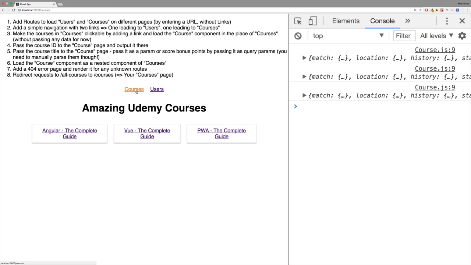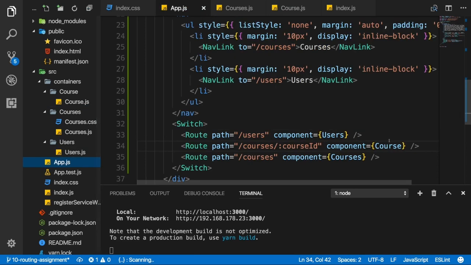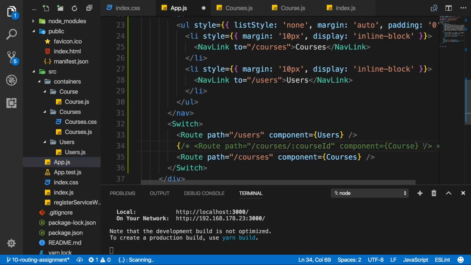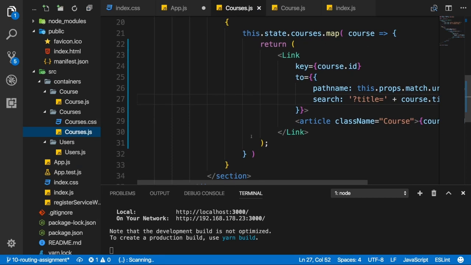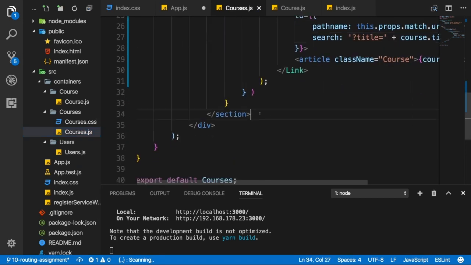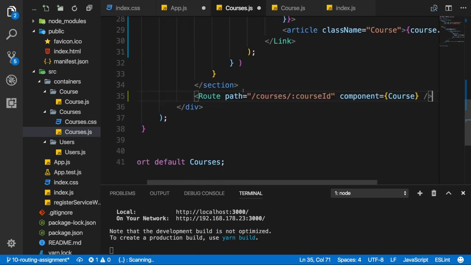This was certainly a bit advanced, but nice to know and something you might also need in your application. Let's now move on to task number 6. Load the course component as a nested component. To do that, I will go into my App.js file, remove or comment out the route here because I don't want to use it here anymore, copy it, and now I'll go into my Courses component. And there, where I output my links in this section, I'll simply add it beneath that section.